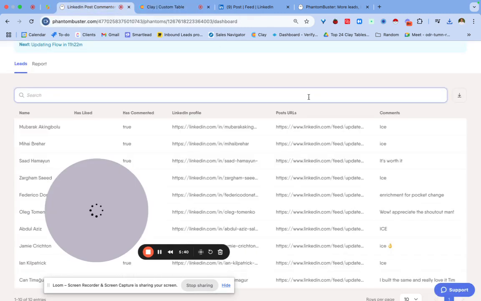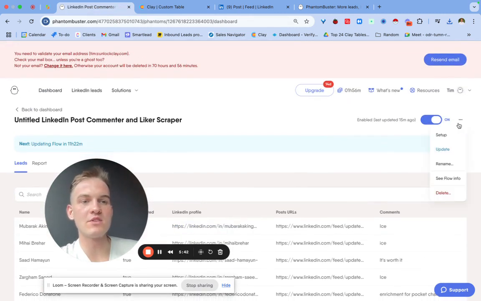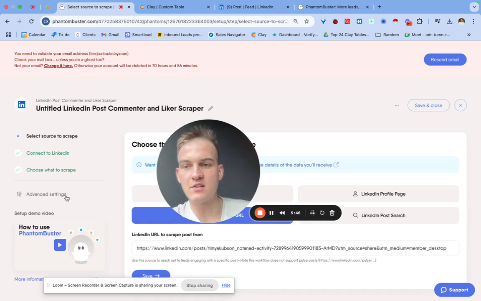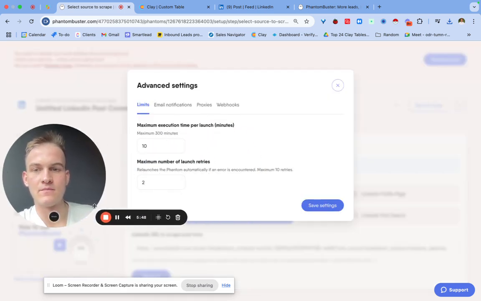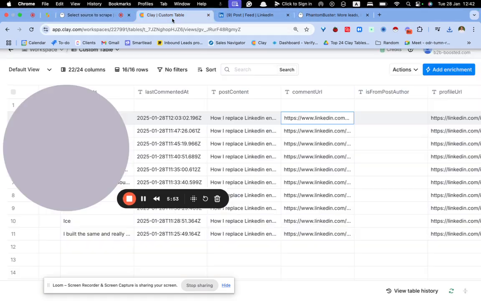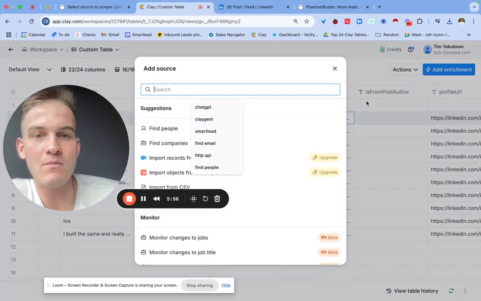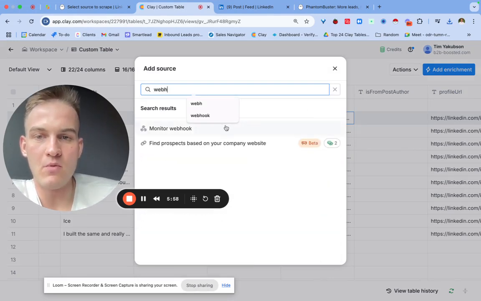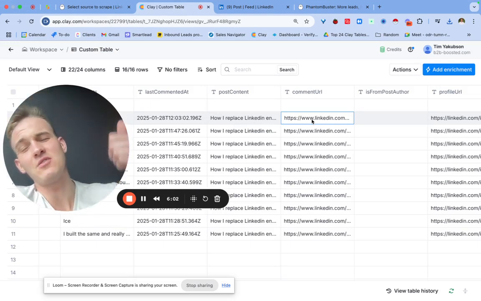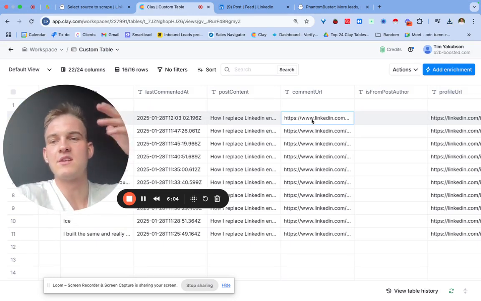Or if you want to schedule this to be running all the time, you can click on setup. And over here, if we go to advanced settings, and then add a custom webhook URL here. The way you'll do that is inside of Clay, you'll click on actions, import, webhook, monitor webhook. Once again, this is another way that you can import data. You can use the API, you can use the webhook, or you can use the method I just showed you as well.